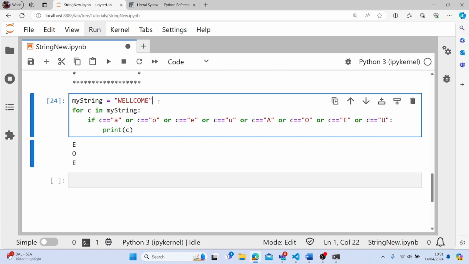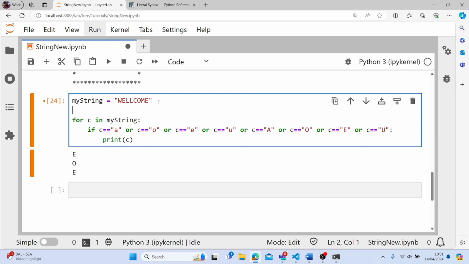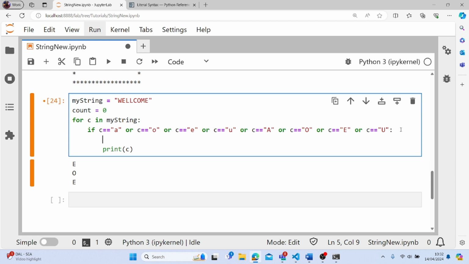You can actually count the number of vowels that we have. Let's say count is initialized to 0, and when you encounter any vowel in the characters of the string, you can just say count plus 1.